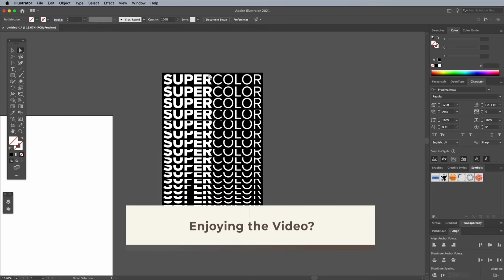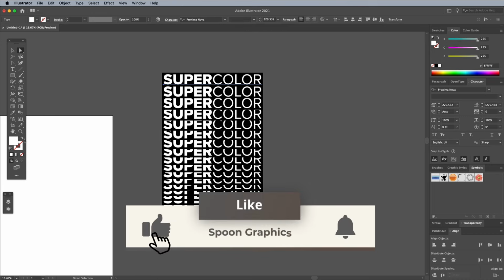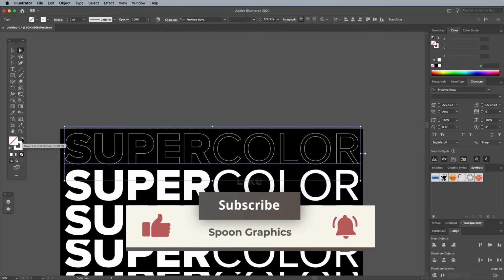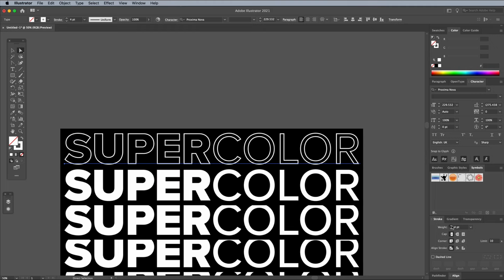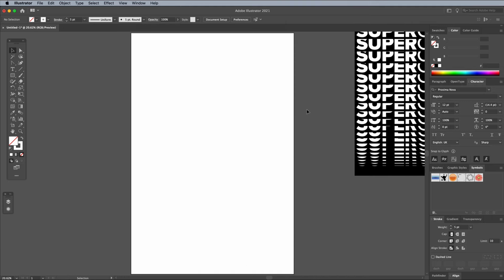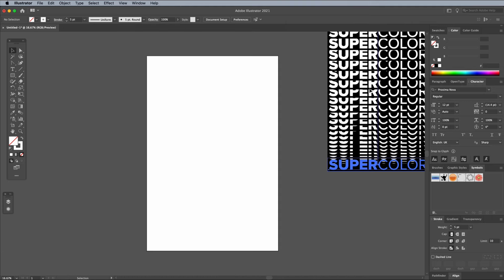Use the Direct Selection tool to select just the top text element that forms the blend. You can create a cool effect by simply swapping over the fill to a stroke to give just this top word an outlined appearance. Increase the stroke weight to 5 points to beef it up. Move the text effect into place on the artboard.